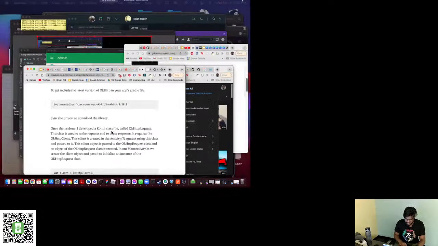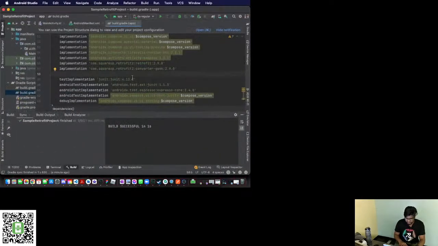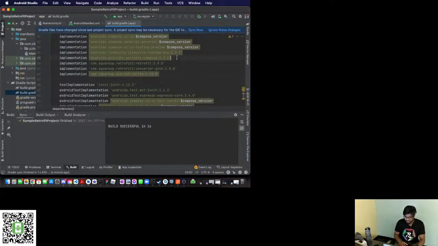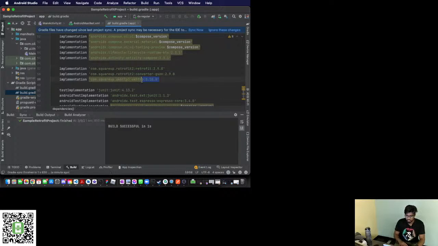So if we go back to our dependencies, what we added, and I'll put a space between them so you all can see, are these three: Retrofit, the JSON converter, which basically just converts JSON into Java and vice versa, and this OkHttp, which allows us to specifically work with HTTP requests. Does this make sense to everyone? Okay, awesome. So that should be all the dependencies that we need.